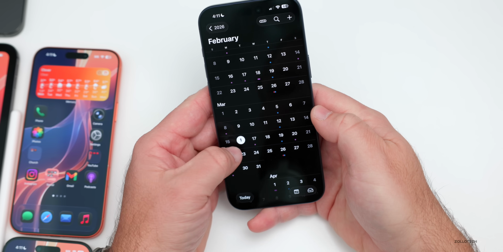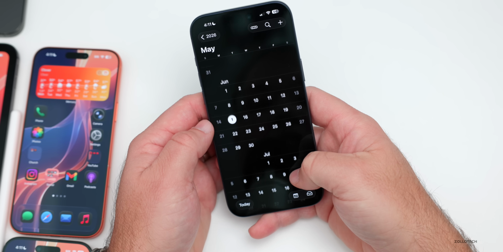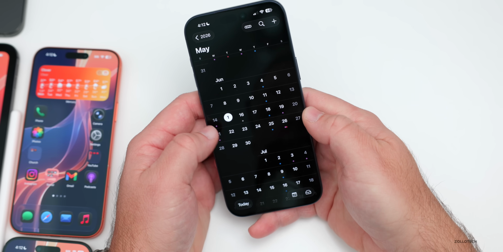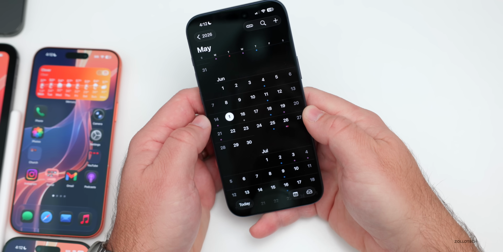You'll see it here, 15.1 under March, so that's a little odd. Not sure why it's doing that, so that seems like a bug. But again, we could see iOS 27 in June, and that's when we'll see the first betas with, of course, the public release in September.